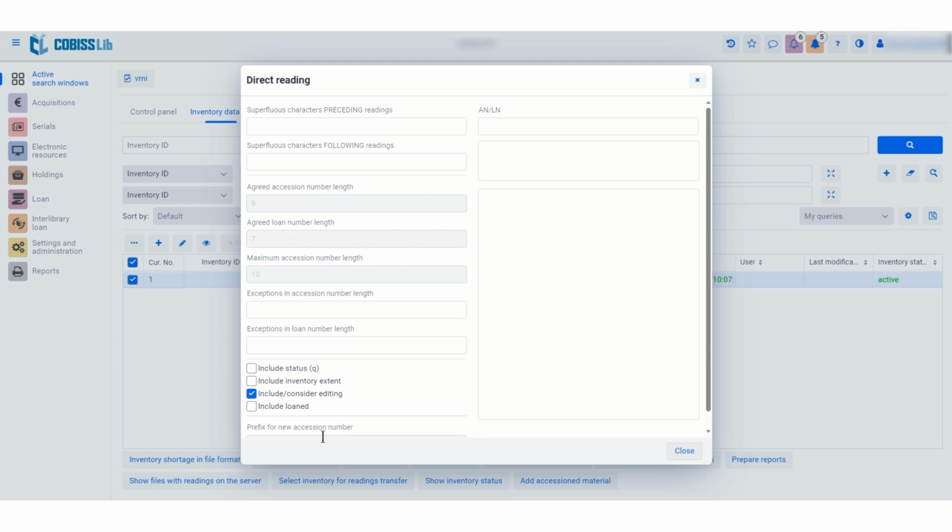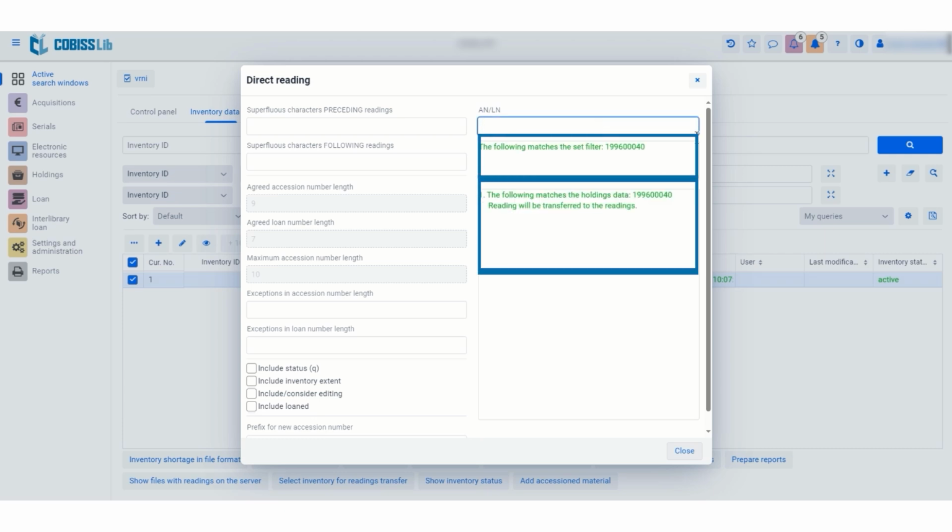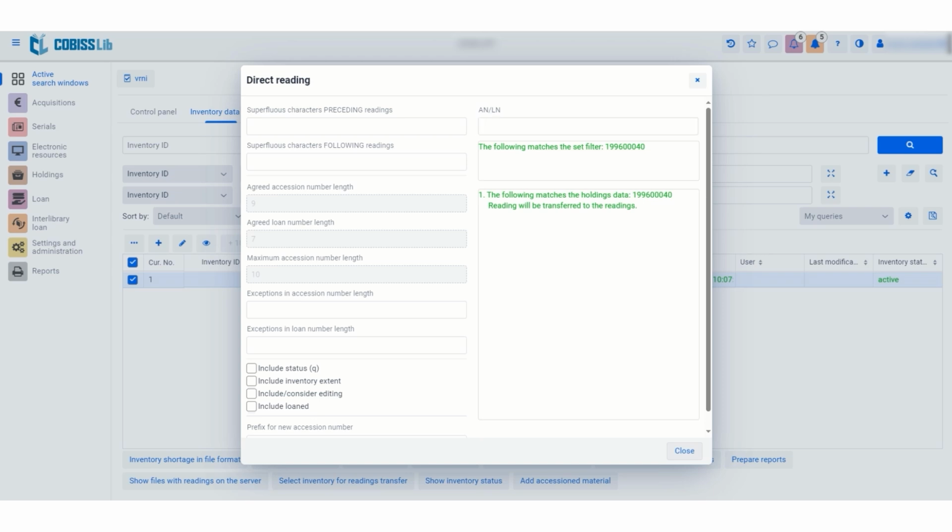Now you can start scanning the material. Click the mouse in the ANLN window and read the barcode label. Since the reading corresponds to the set filter, after the confirmation sound, the read accession number or the read loan number is displayed in both windows, which is appropriately entered in the active inventory readings.